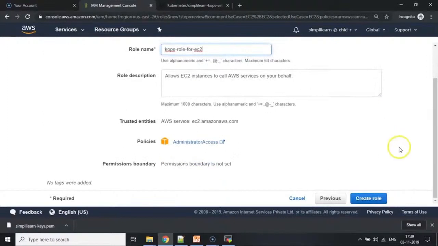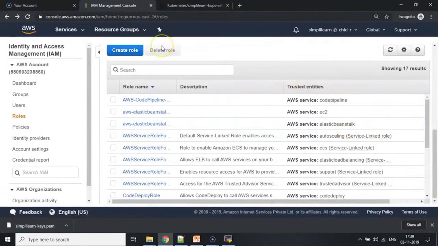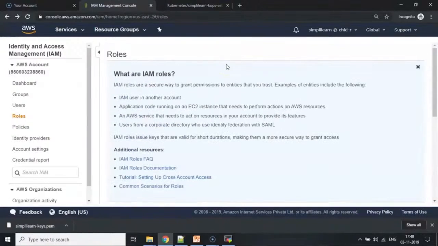All right, so I'm going to create a role which has got administrative access. So I'm going to create a role. So this would ensure that my EC2 instance from which I'm going to run my cluster would have all the prerequisite permissions so that it can go and spin up instances, talk to S3 buckets and all that stuff.